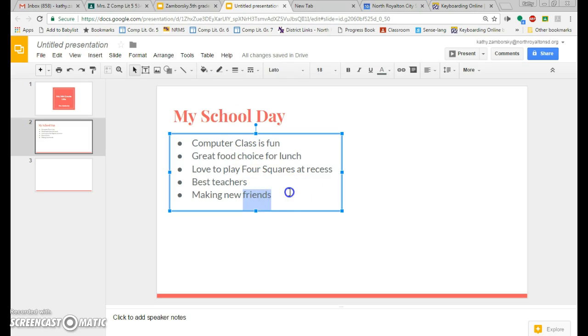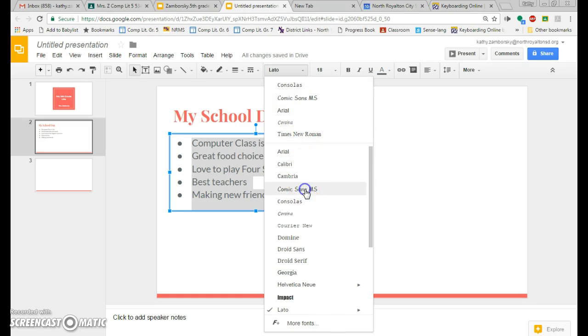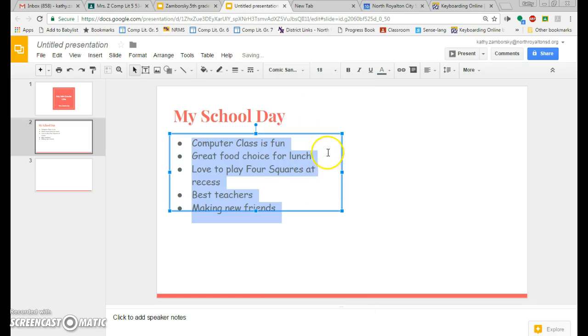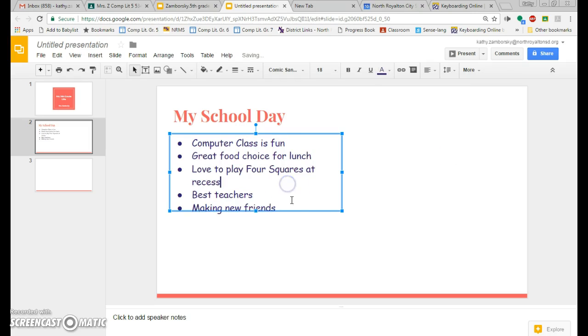Also, I might want to point out that if you do Control A within your text box, you are able to change your font. So if you want to do a different font style, that's fine. Or maybe even you want to change your text color and make it school colors, that's good. Any of those changes are absolutely fine.